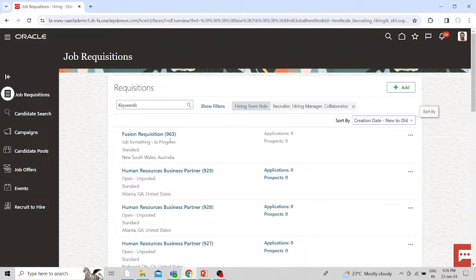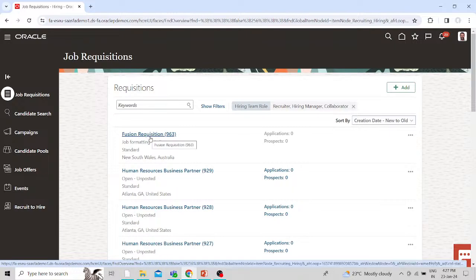Okay, then here you can see this is our job requisition. You can just click on it or you can open it.